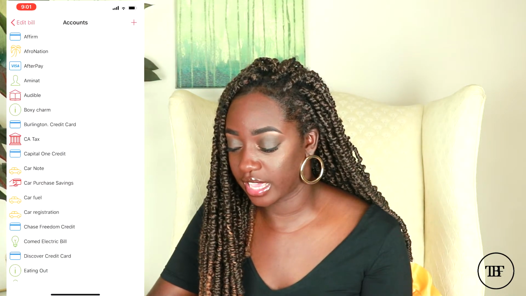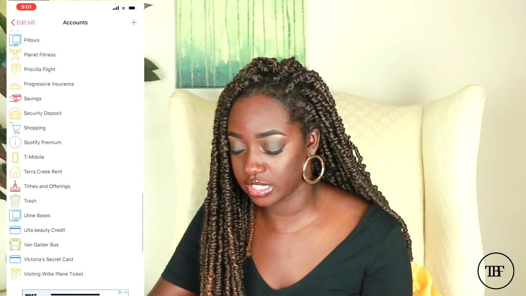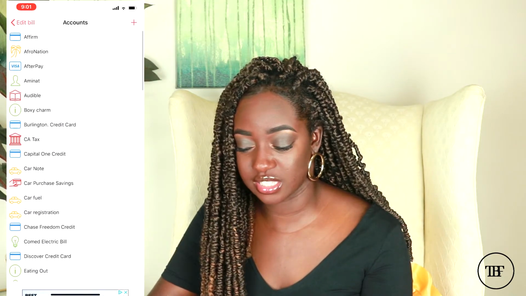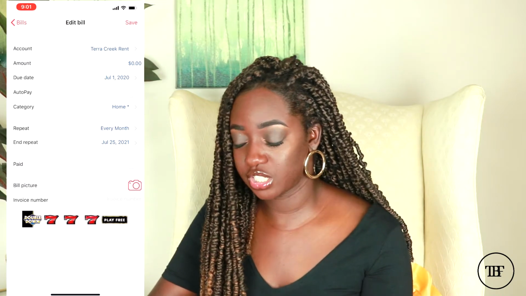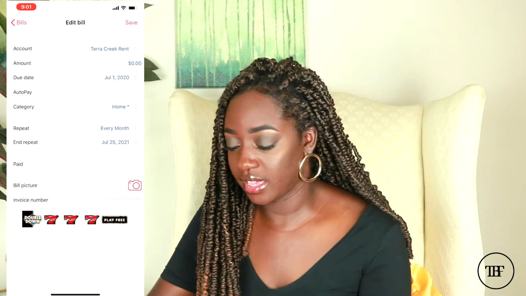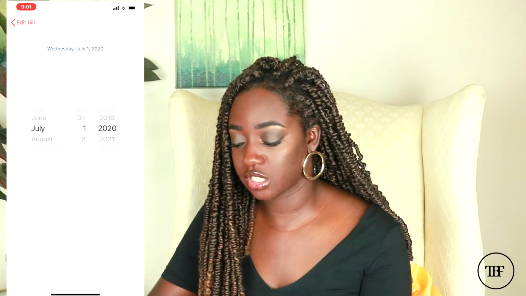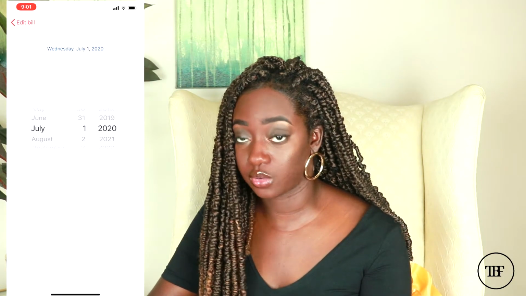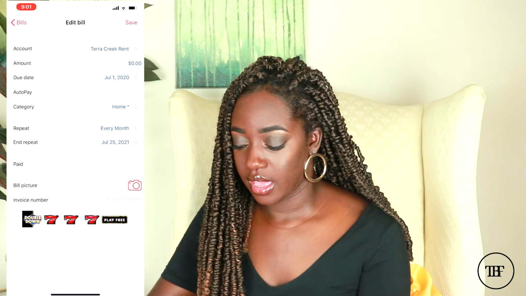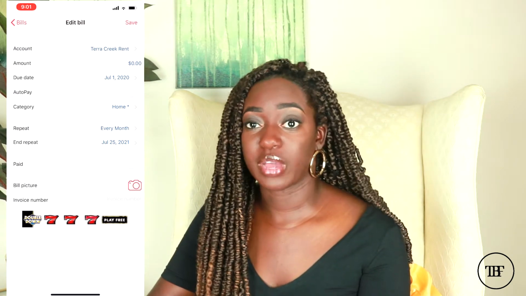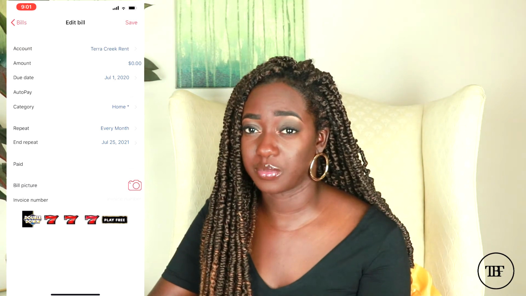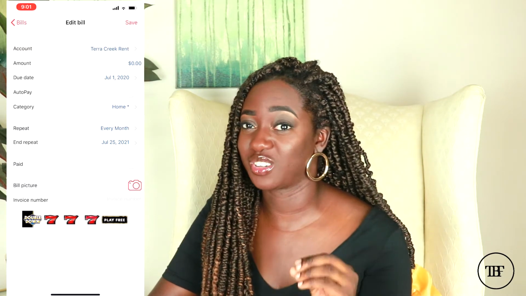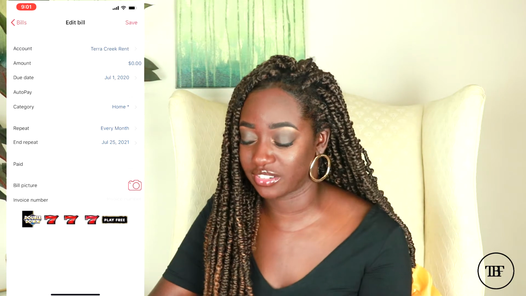I've already created an account. You can just go to the account. You can create as many accounts as you want. As you can see, there's a ton right here. So I create my account and pick the account. And then I can pick the amount that the rent is due. I can pick the date that the rent is due. And I can also set it if my rent is set on auto pay, which it is, but I never push the auto pay option in here because I make sure I actually go and pay it before it gets pulled out of my account.